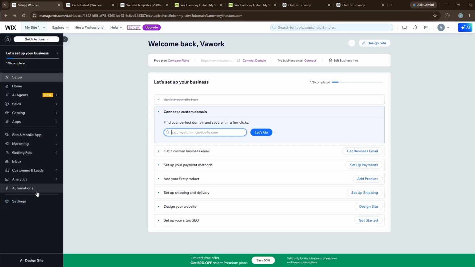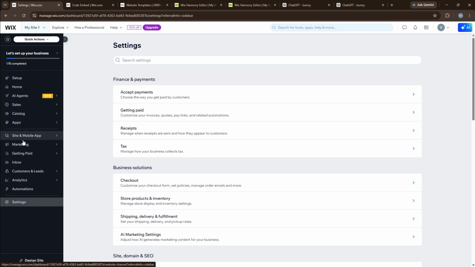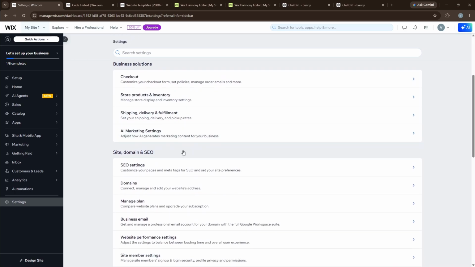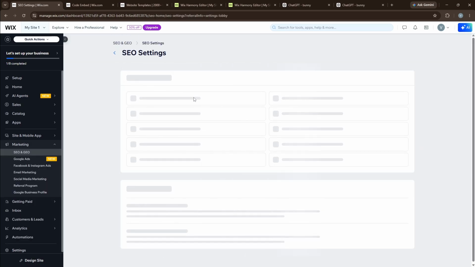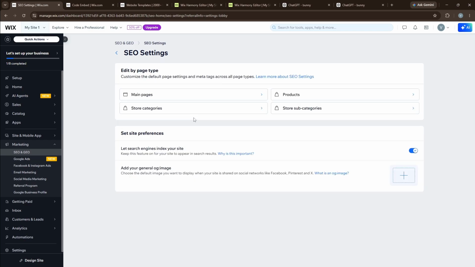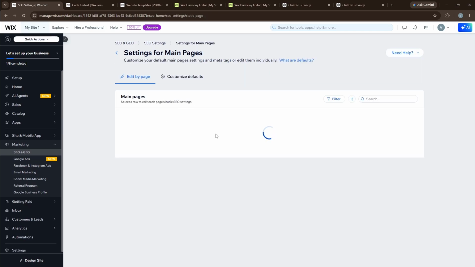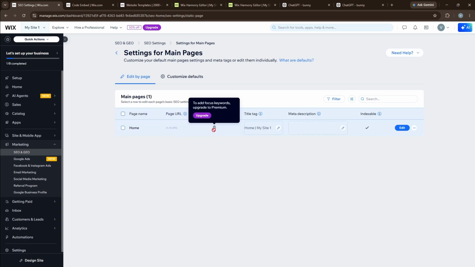Review the SEO settings for the page you are working on and confirm that the correct page is selected. If you need to adjust or save any SEO settings, do that here before moving on. When everything looks correct, publish the website so the schema markup goes live. After publishing, open the live version of the page and copy its URL.